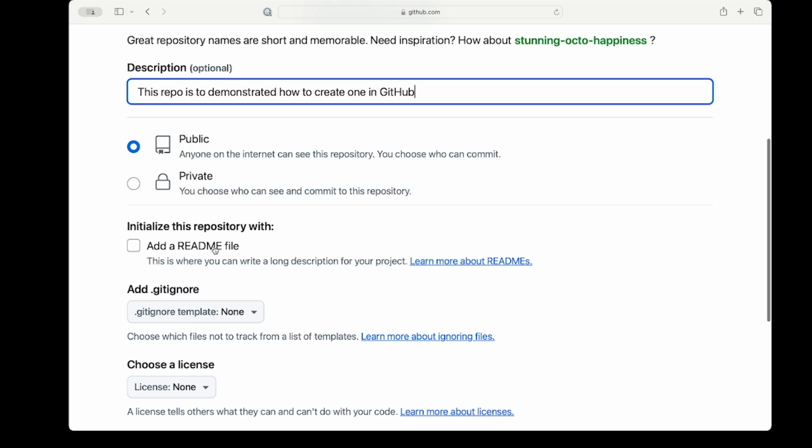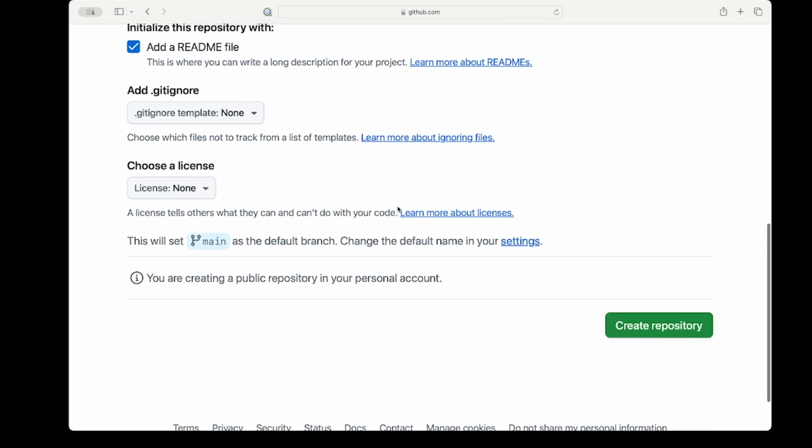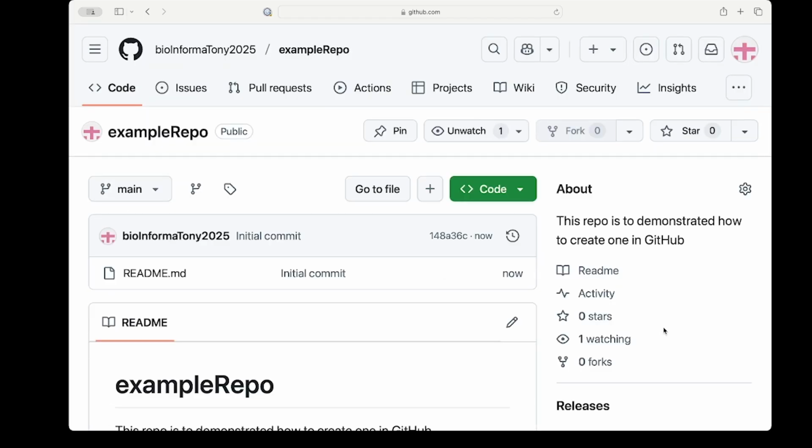And that's the main reason I am creating this video, to enable people to share private repositories. Add a README file, you can say yes, and this is pretty much all you need. And then create repo, and voila, the repo has been created and the README file is here.